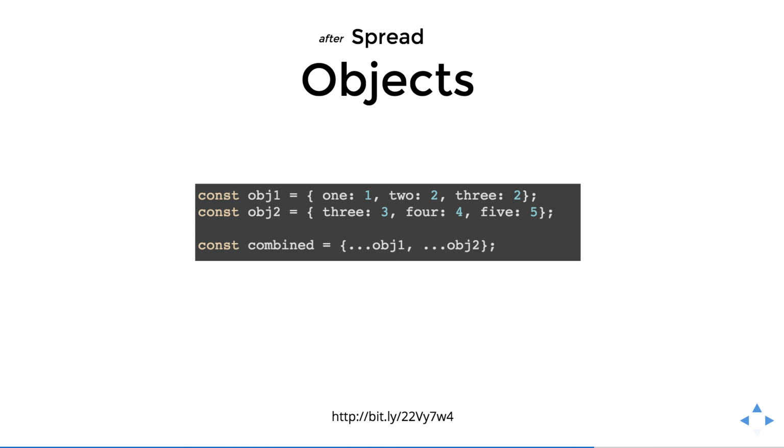This is a really nice feature, especially within maps and reduce and whatnot, right? So this essentially creates a new object with a shallow copy new object. Does that make sense?